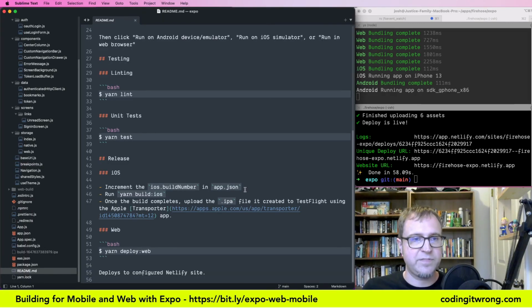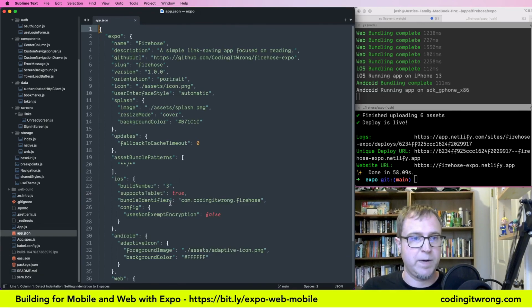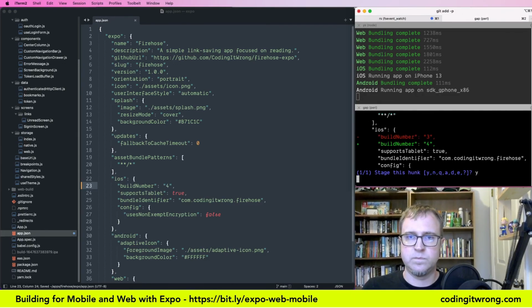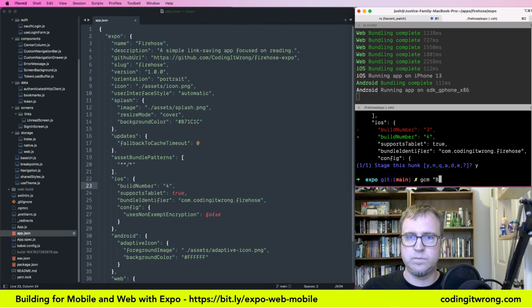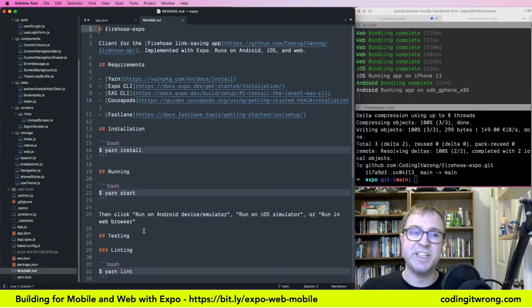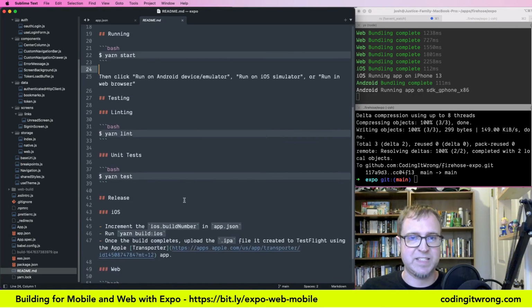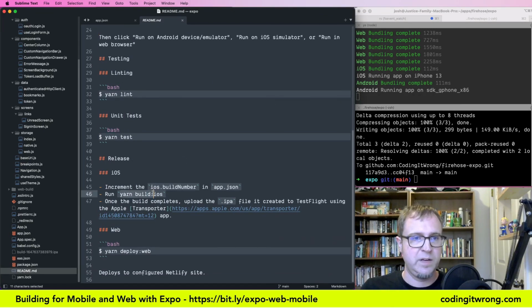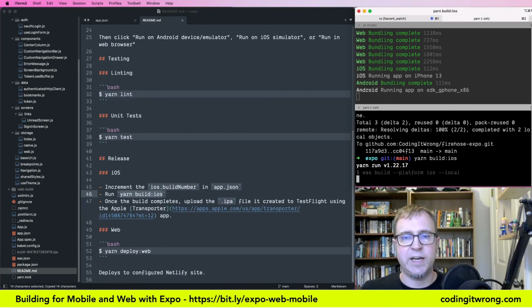So I'm going to kick off the iOS build now because, even though we just did build 3, I want to get build 4 up there because I want it to be useful for me. So we're going to bump the build version to 4. Push that up. I don't actually need to push it up to do the build, but it's a really good idea to not do a build based on something that's not stored in version control. I'm going to run yarn build iOS.